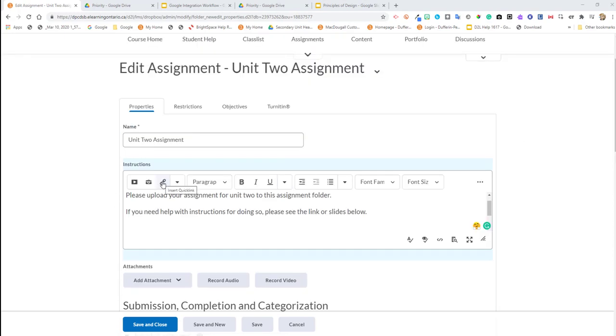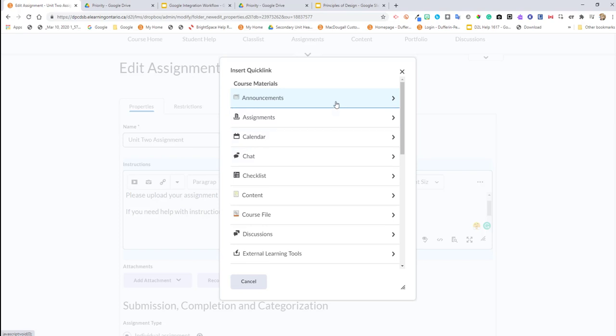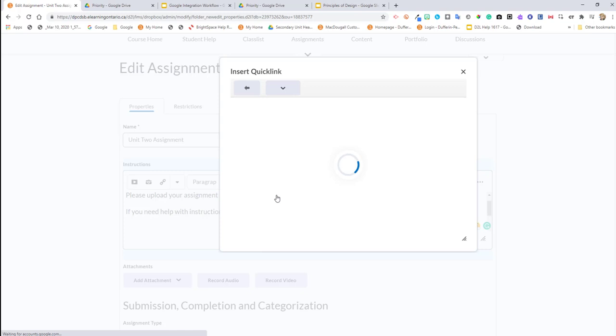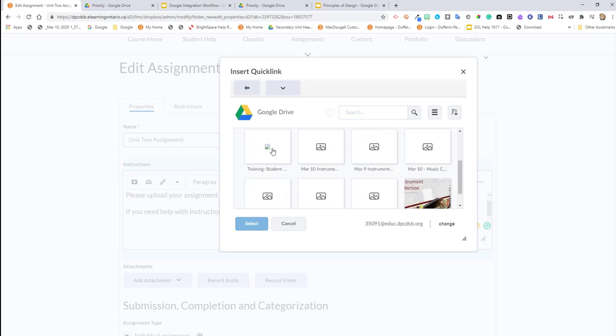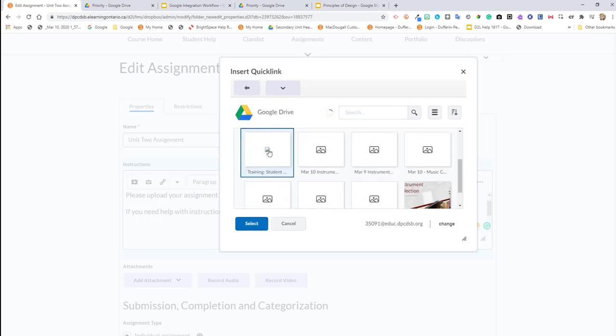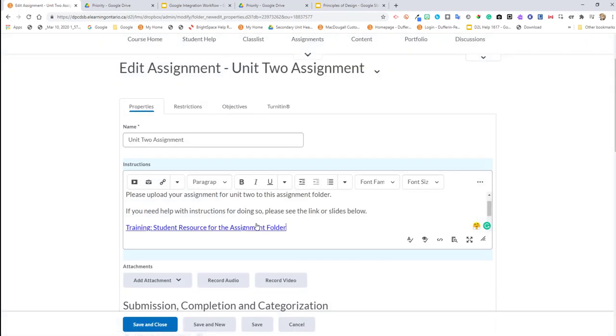So I'm navigating to quick links, scrolling down to Google Drive, navigating to the folder that I would like to draw from, and I'm clicking Training Student, select, and that will be the spot they can click on to get information on how to do this. So I'm just working my way into this text to add some more information.